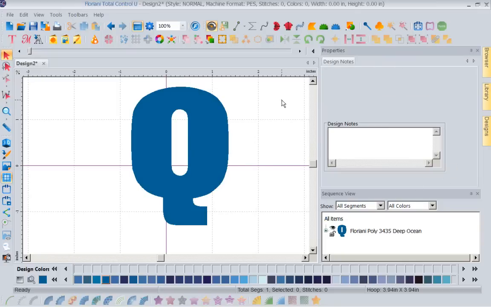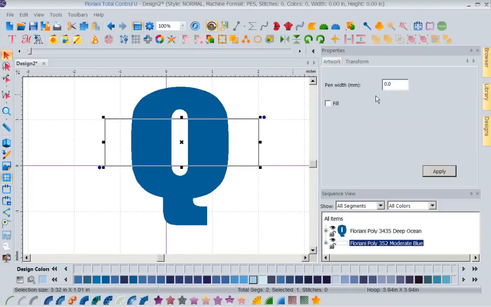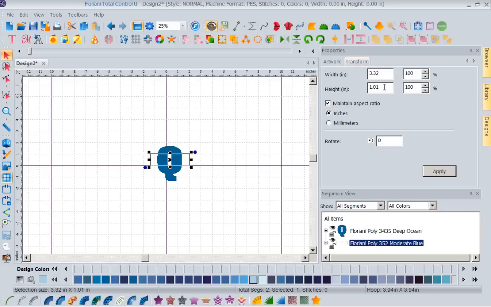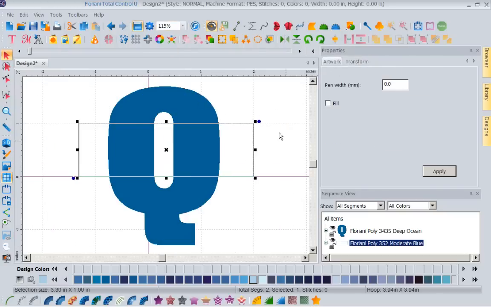Now the next thing I'm going to do is come up to my artwork shapes, my regular shape tool, left mouse click on it, and select the rectangle. You know it's selected because it's stuck to my cursor, and I'm going to change the color of it. That will be apparent why in just a moment. Now I'm just going to draw a rectangle across my Q. Again, I'm going to come over to transform, and I want this height to be 1 inch. Okay, apply. Now I'm going to fit this to screen since I touched my trackpad and it zinged back.